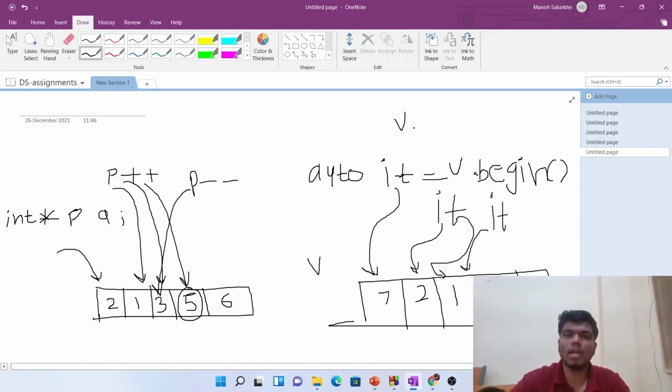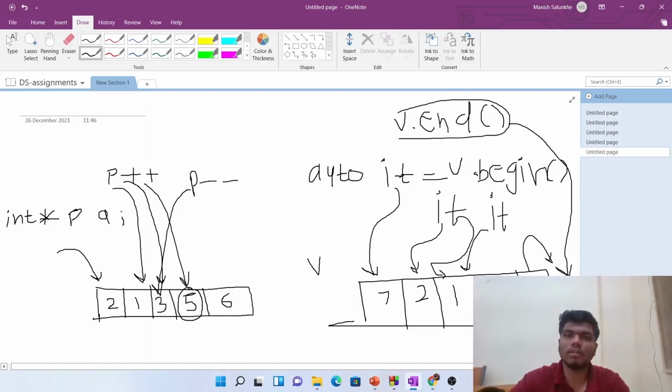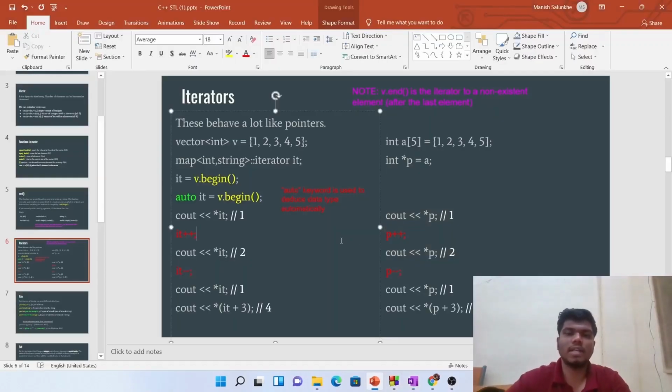Similarly, we have something called v dot end, and similar to a plus n as we saw earlier, this v dot end would be pointing to the non-existing element of this vector, which is just next to the last element. So v dot end is not pointing to any element of the vector, but to the non-existing element next to the last element. So if I write it equals v dot end and then do it minus minus, it would now be pointing to the last element, because v dot end was pointing to the next element. I hope the concept of iterators and pointers is clear.